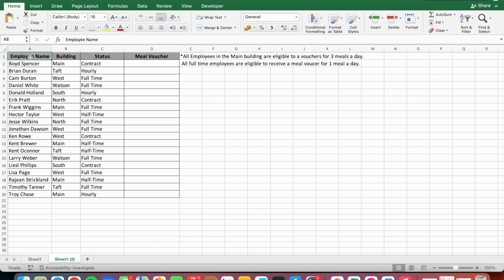In this other example, we will see that the nested if is not limited to one reference for the logical test. We can actually use multiple references as long as we follow a hierarchy in our logical tests. In nested if, the logical test 1 will be the priority and will always be checked first. Let's say all employees in the main building are eligible to receive a voucher for 3 meals a day. This is true even if the employee is not a full-time employee as long as they are based in the main building. All full-time employees get a voucher for 1 meal a day regardless of which building they are stationed.